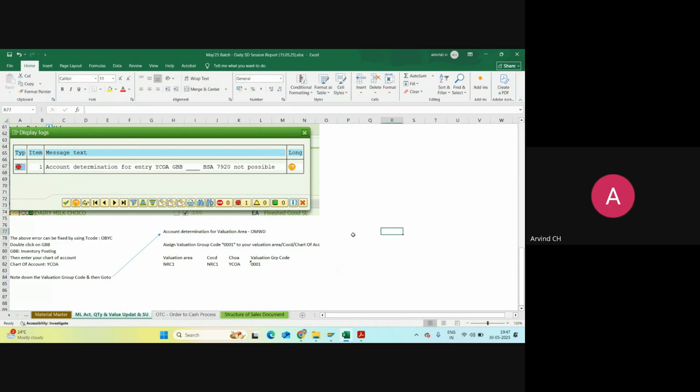Okay, and sir, what is the meaning of that valuation group code? See, that is an MM part. I am not aware of the valuation group code, but I know this setting. I explained: why they are maintaining the valuation group code in OBYC, and why they are doing it, is to post the entries, to automatically post the entries.